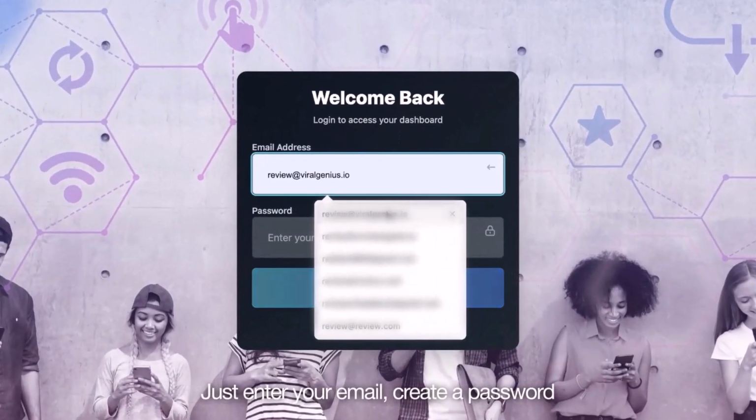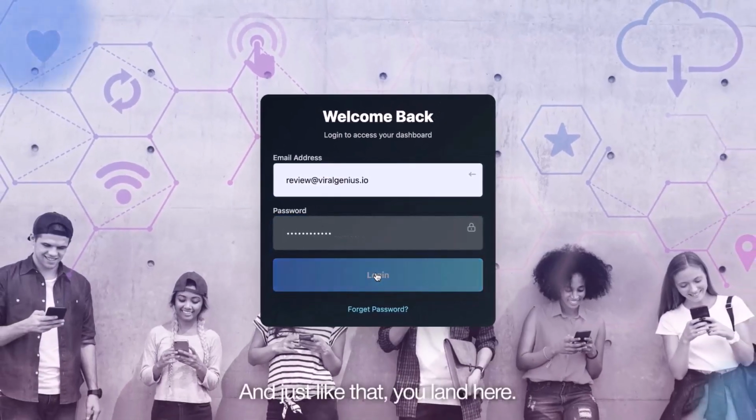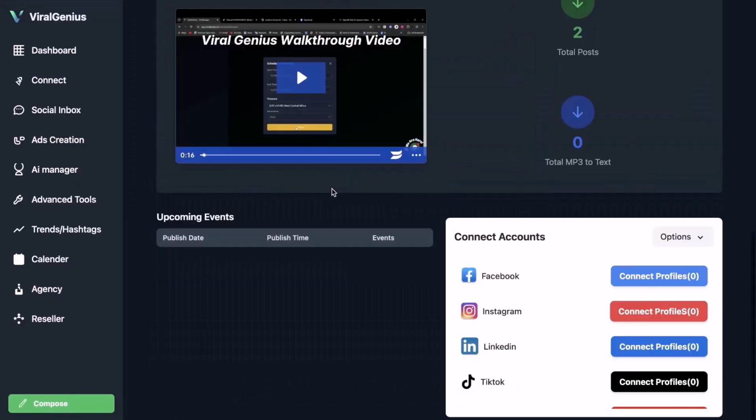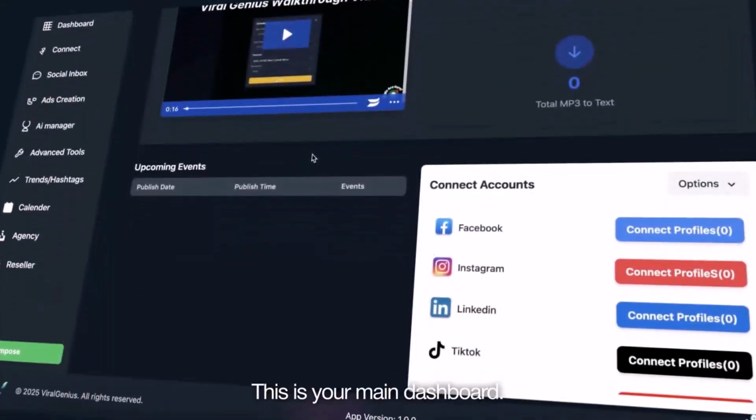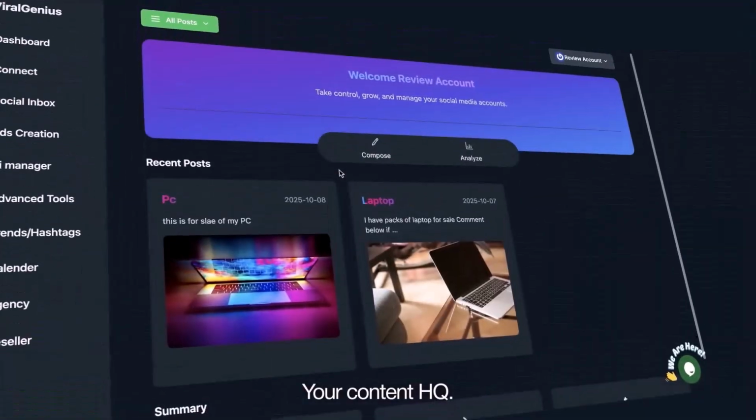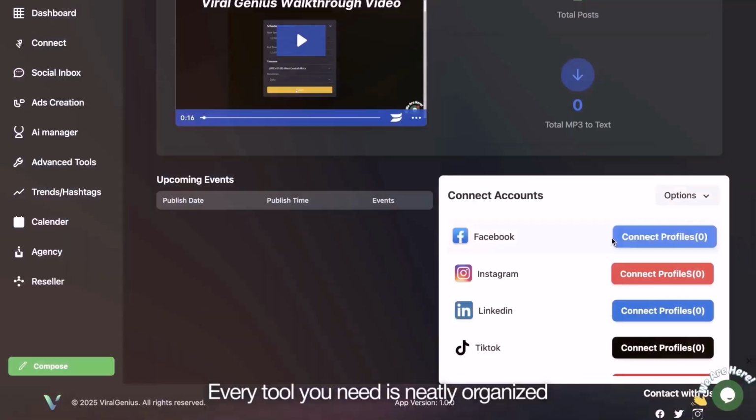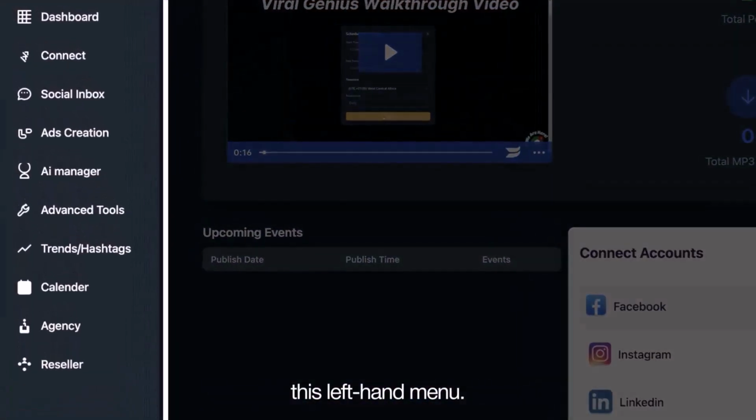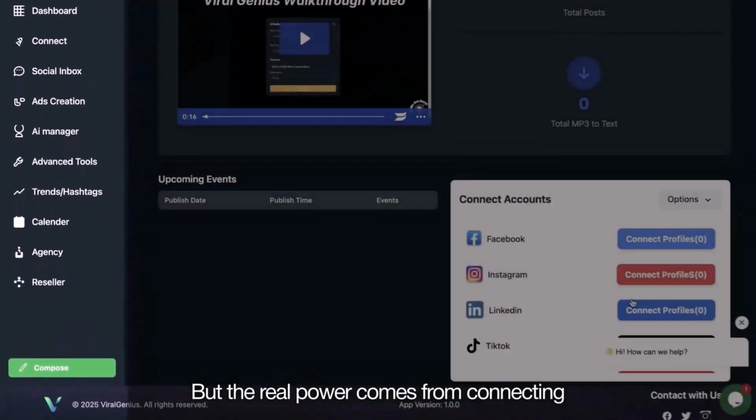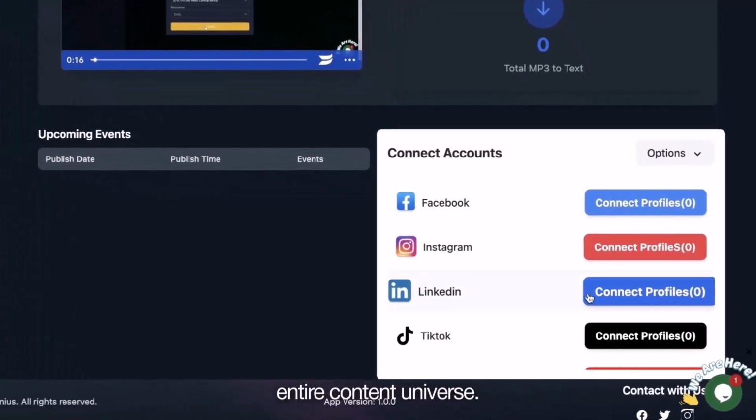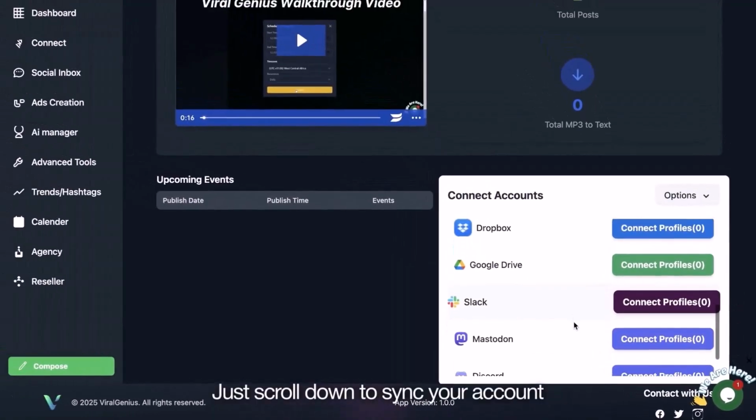Getting started is instant. Just enter your email, create a password, and click Sign In. And just like that, you land here, your mission control. This is your main dashboard, your Content HQ. Every tool you need is neatly organized in this left-hand menu, but the real power comes from connecting your entire content universe. Just scroll down to sync your accounts.